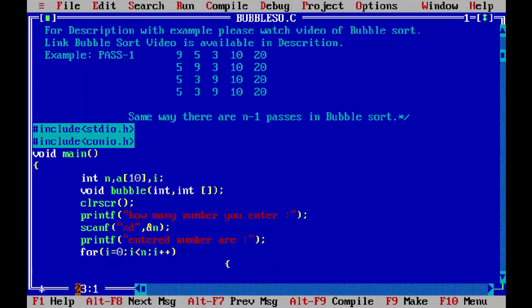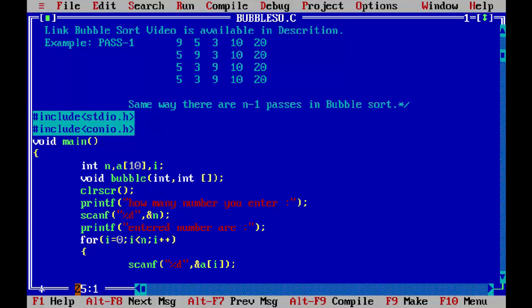So this loop will basically be used to store different elements from the user. Use one scanf function to get data from the user: scanf("%d", &a[i]). If the value of i is equal to 0, then this will be a[0], then a[1], a[2], a[3], up to the value of n minus 1. So this scanf is basically used to get data from the user, and it will be stored inside your array.